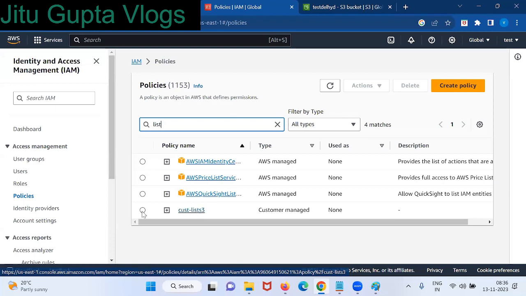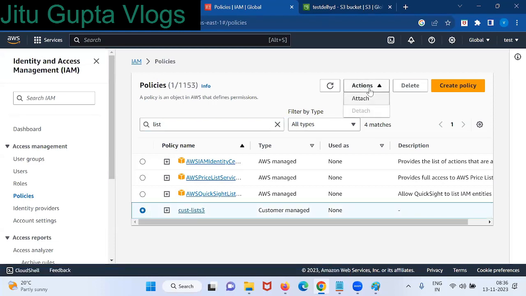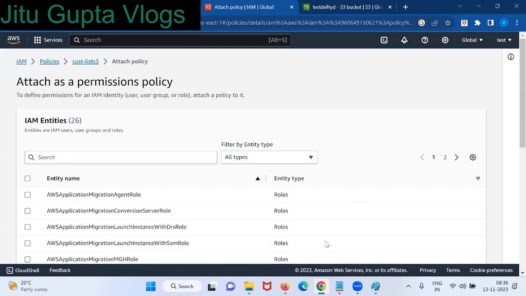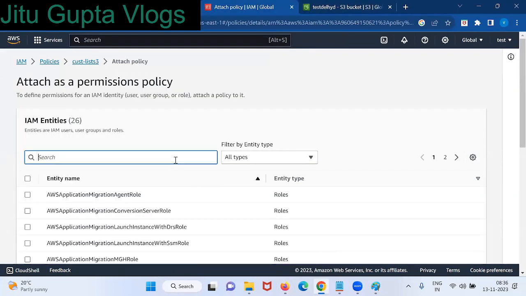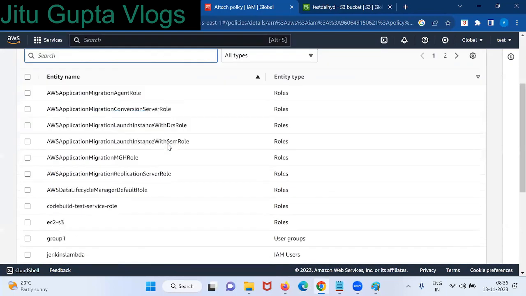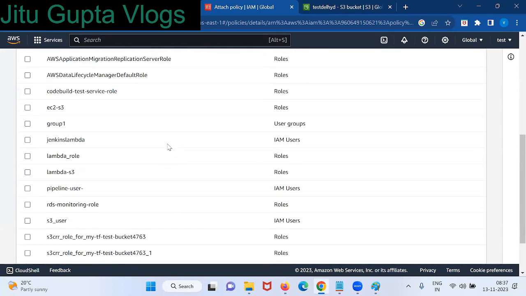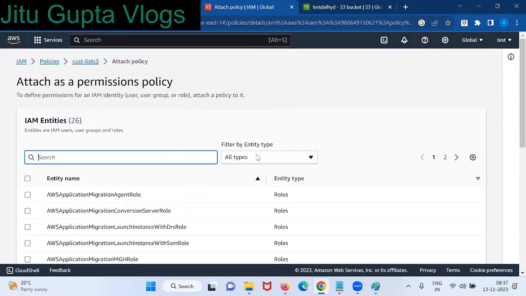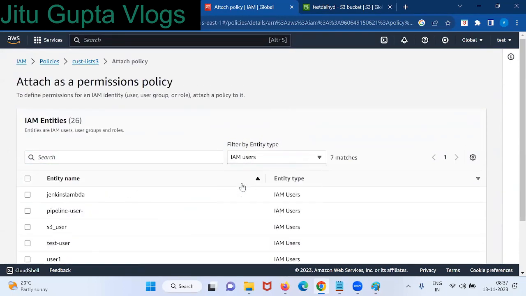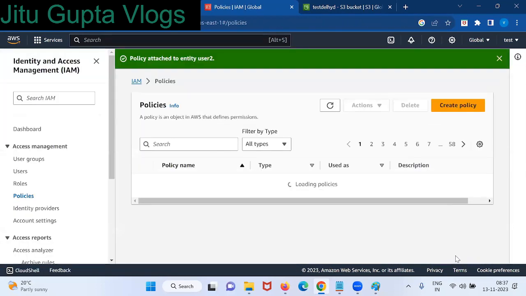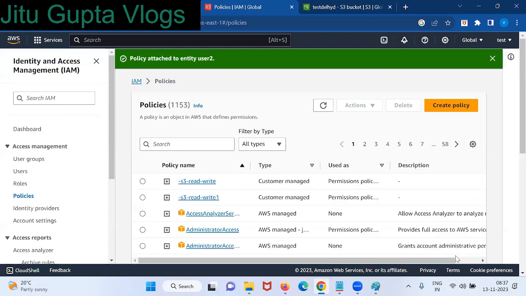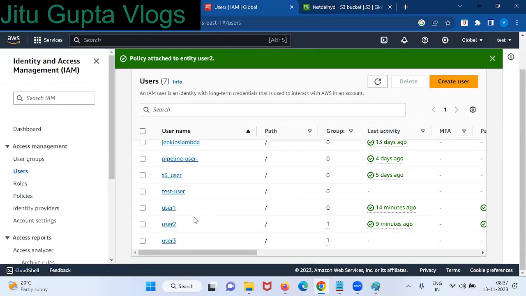Anyway, so I'm going to attach it now to the user I have already logged in as, user 2, right? Where is my user? I'm in users, all types. So user 2. So with practice only, you are able to find the options here. Okay, go to users. Otherwise, you can attach from here also.